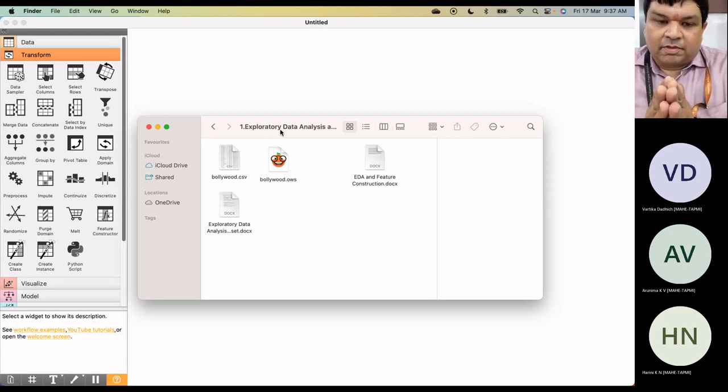Now, along with this, of course, for each topic, I have a write-up which you can leisurely take a look at later on. Okay, so I'm not going to discuss that. The one which is there in, say, this case, the EDA and feature construction, that is a write-up. So you can leisurely have a look at that for your reference.